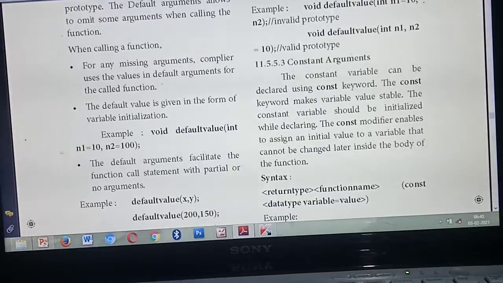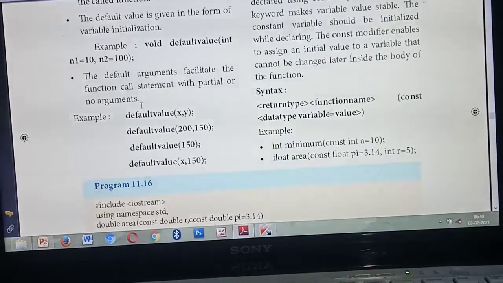So here, what's the return type? Return type is void, and the name of the function is default value. Inside the function you are giving two parameters, n1 and n2. The value of n1 is 10 and the value of n2 is 100. That means the default value of n1 is 10 and the default value of n2 is 100. The same thing you can also give like this: default value of x comma y. You are going to pass 2 arguments, so in the next line you call the function with 2 values, 200 comma 150.